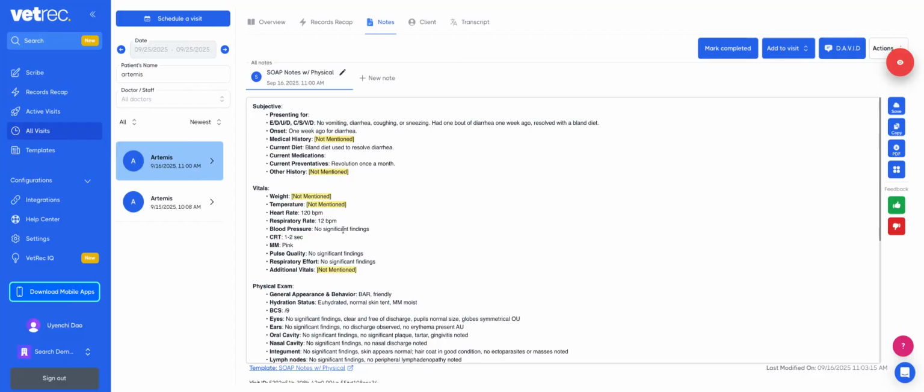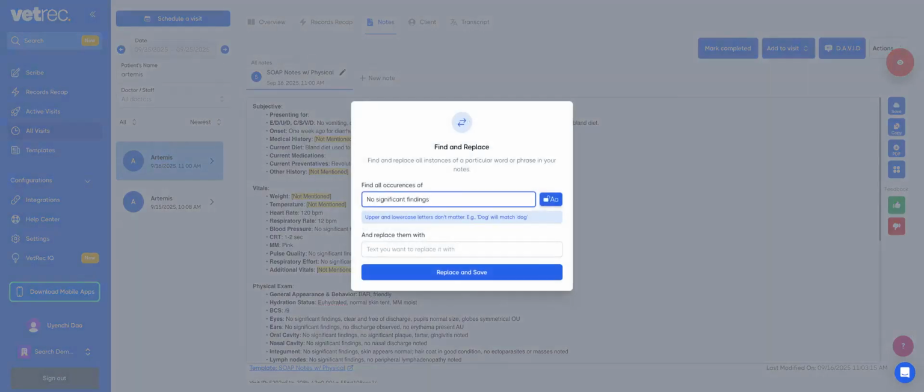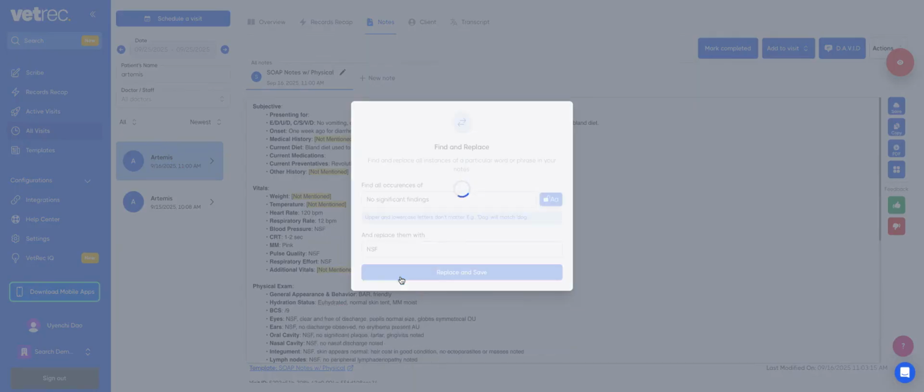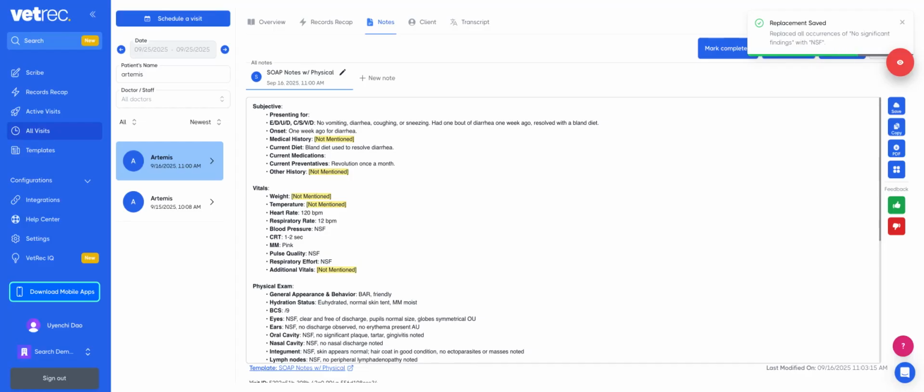If you'd like to adjust a word or phrase in your note, you can simply use find and replace. Highlight the text you'd like to change, then click the arrow key icon. A pop-up will open that will allow you to find all the occurrences of the text, enter the replacement word or phrase you'd like to use, and then click Replace and Save. And that's it! Your notes are automatically updated.